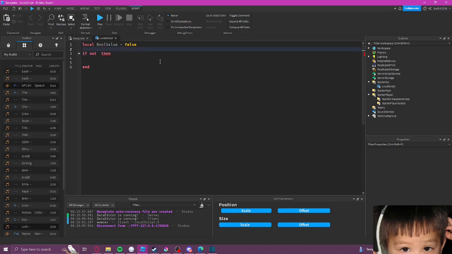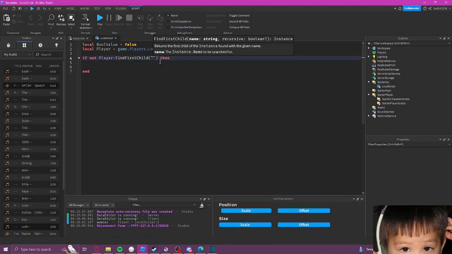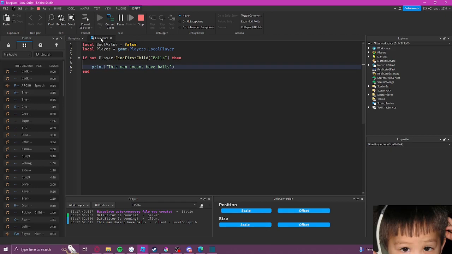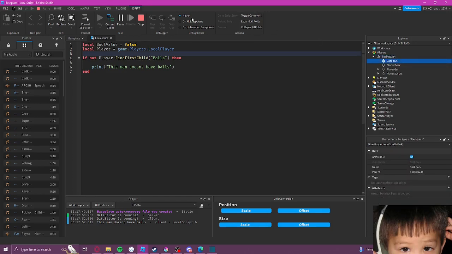I'm going to teach you guys one last thing, and I guess it's going to be in combination with this. And so we're going to say local player equals game dot players dot local player. If not player find first child. Let's just give it something random like balls. Then we're going to print this man doesn't have balls. There we go. And here's exactly what it's doing. It's going inside a game, it's going inside a local player, and it's checking to see whether or not Bad Kit 1234 has anything called balls.